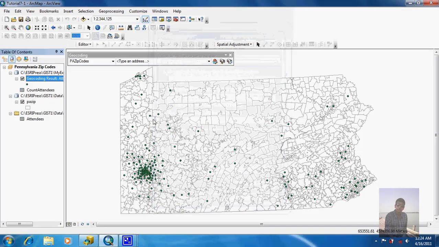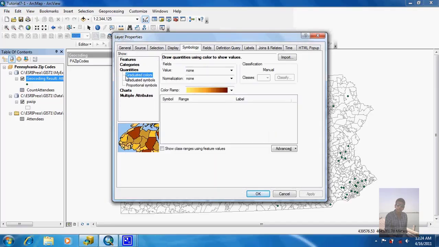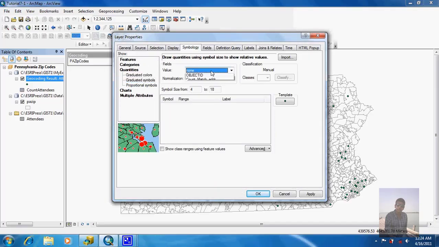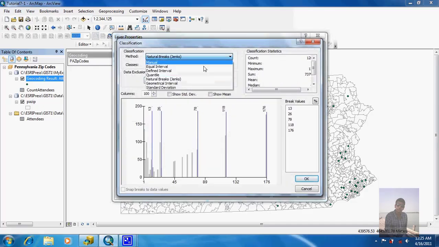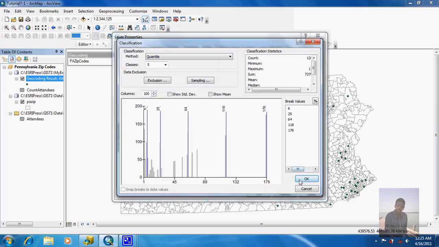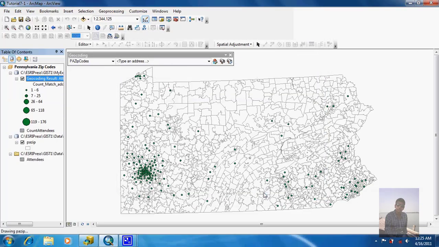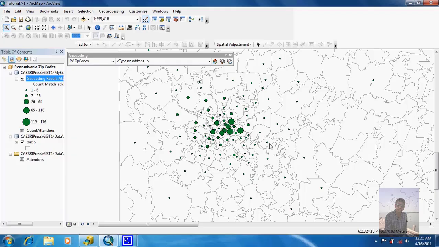Yes. And then they want us to change the symbology to graduated symbols, and they want count match address to be the one that we choose. And in here they want us to go to classify and make it quantile. Click OK and OK again. Then they just want us to zoom in here, and as you can see where the majority of the people live.